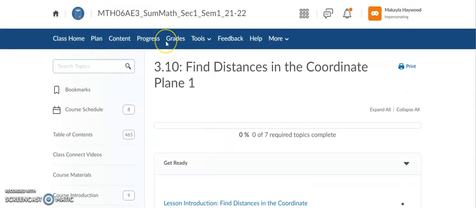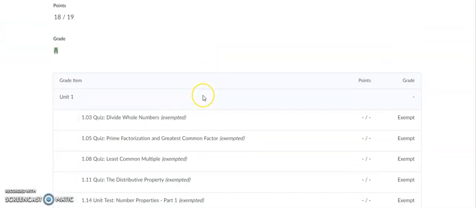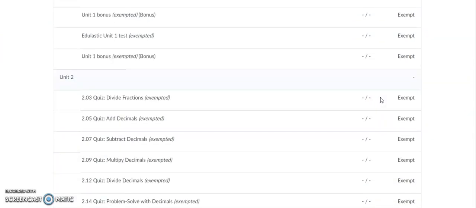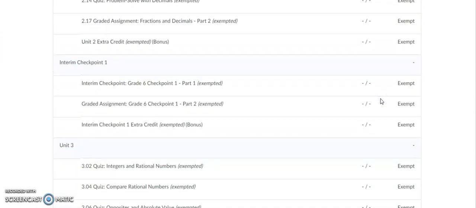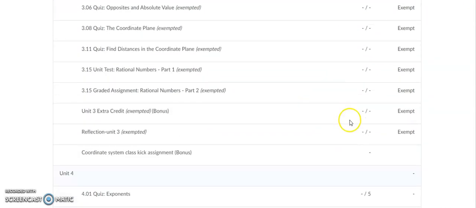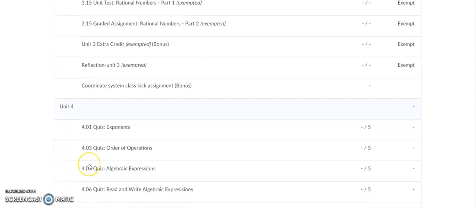Now, if you wanted to see if a student had been exempt from a lesson, you would go to your Grades tab. On this Grades tab here, you would be able to see that your math teacher has already gone in and exempted your student from these lessons. That means she will not be required to complete those lessons. So it looks like she is going to start fresh on lesson 4.01. So that is her starting point in math.